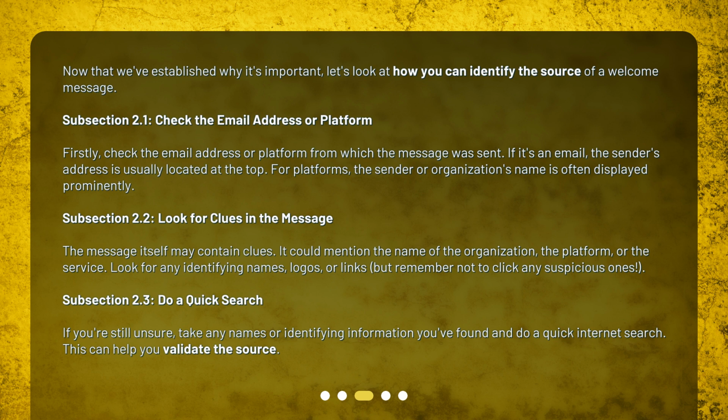Subsection 2.3. Do a quick search if you're still unsure. Take any names or identifying information you found and do a quick internet search. This can help you validate the source.